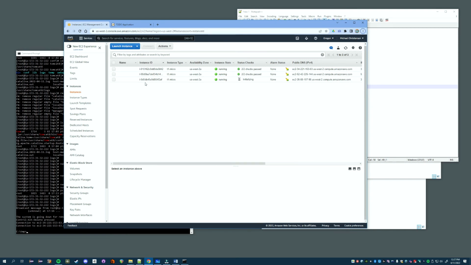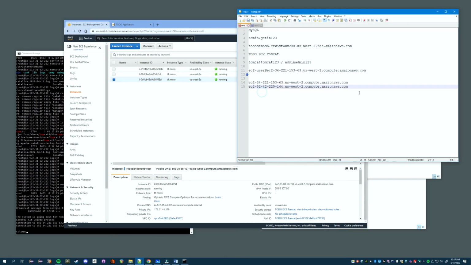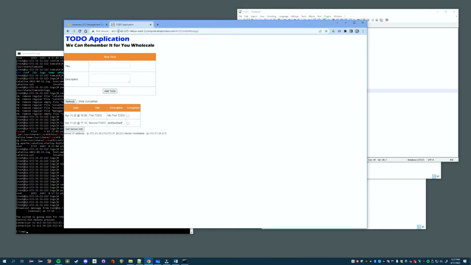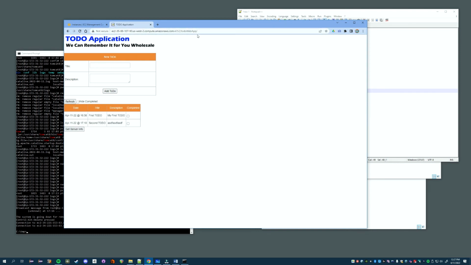Okay, the third one is running, and so I'm just going to copy the DNS name there and paste it in there. I already have it, but let's test it. I'm just going to paste it in there, 4052 to do app, and boom, it's running. So 3 servers are running, connected to the database, everything is good. So now we have 3 servers running, but now we want to put a load balancer in it. So I'm going to start a new section.